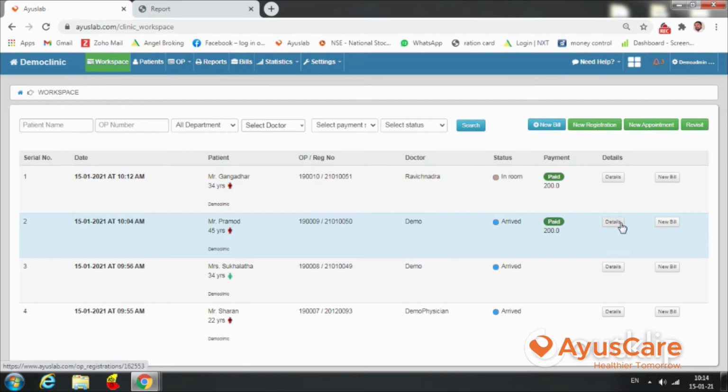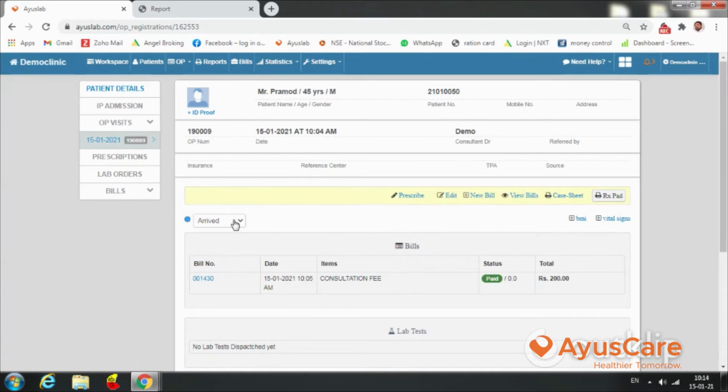I will take the demo doctor because the setting is proper. Here also the patient is inside the room. The RX pad is generated. Now I am going to the doctor login.